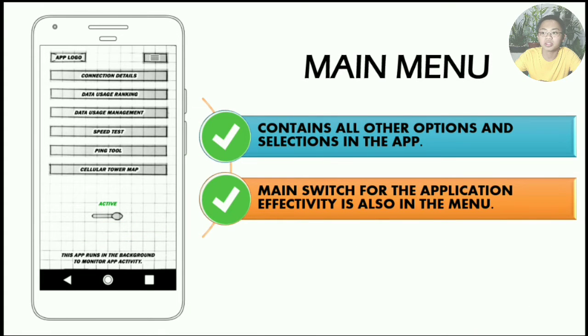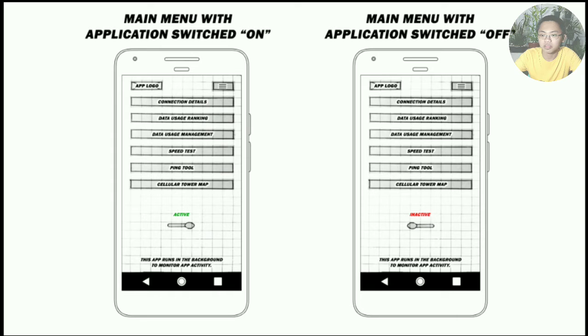Next is the main menu. This contains all other options and selections in the app. The main switch for the application's effectivity is also in the menu. Main switch, bale, if you switch it on or off, it determines whether the application takes effect on the entire device or just shuts down. So this will be the events with active and inactive states of the switches in the main menu.